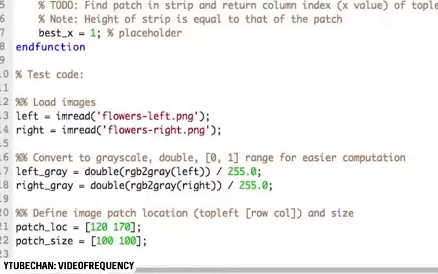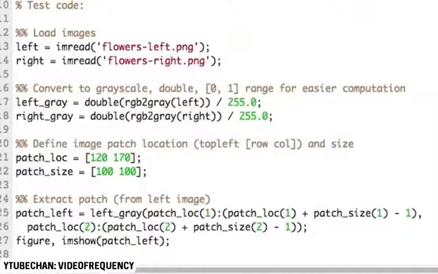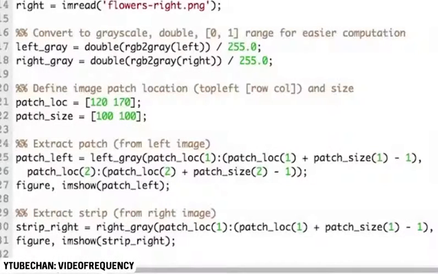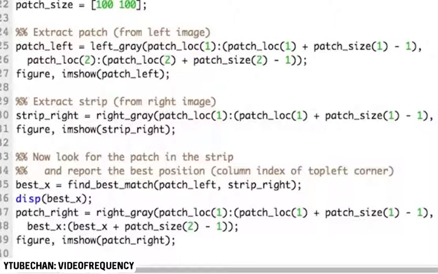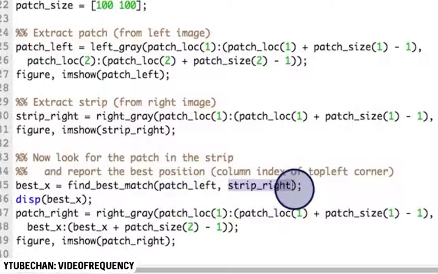Okay, let's define the location and size for the patch we want to match. Let us extract this from the left image. Here's what the patch looks like. Using the patch specifications, let's extract a strip from the right image. Note that here, since we want to go across the width of the image, we select all the columns. And here's the strip from the right image. Once you have implemented your function, call it by passing in patch left and strip right. You should be able to use the best x-coordinate found to extract a patch from the right image. Go ahead and give it a shot.